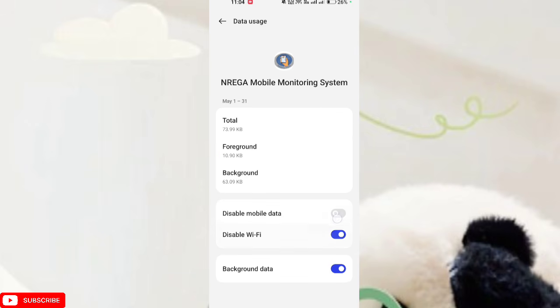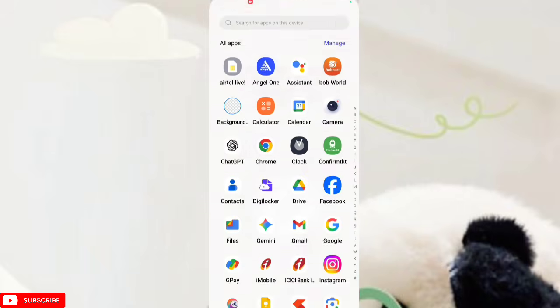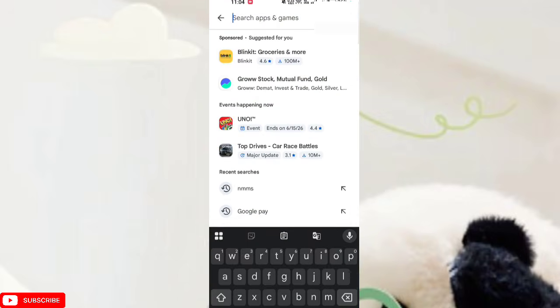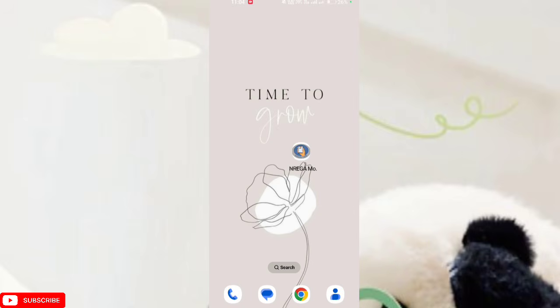After this, turn off the toggle, disable mobile data and disable Wi-Fi. After this, turn it off again after 30 seconds. Now open the Play Store app and update this app if not. And yeah, that's it.